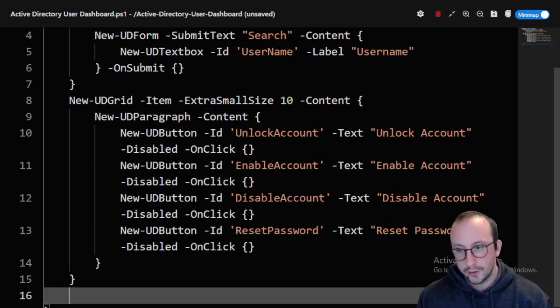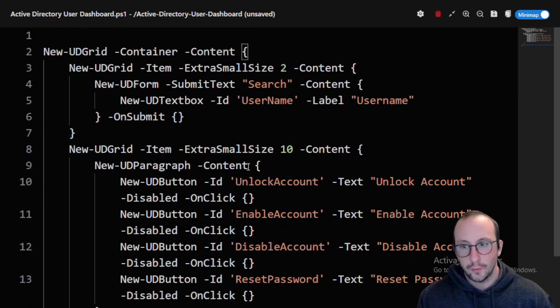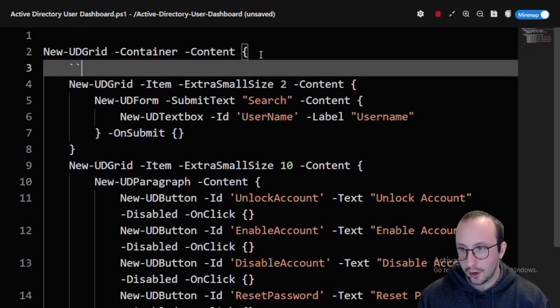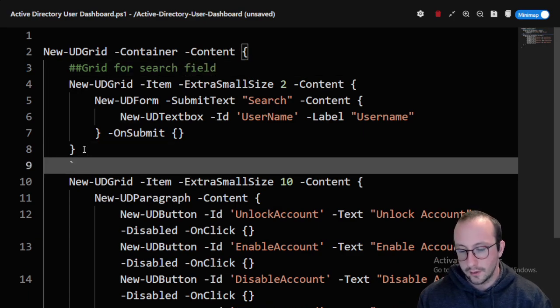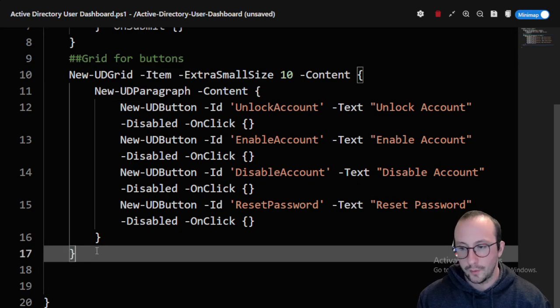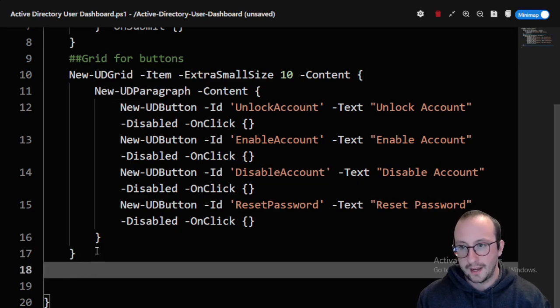And then what I also like to do, which I haven't done here just yet, is I like to add comments here to just say grid for search fields. And then this one is going to be grid for buttons. And then we're going to go ahead and make a new grid.